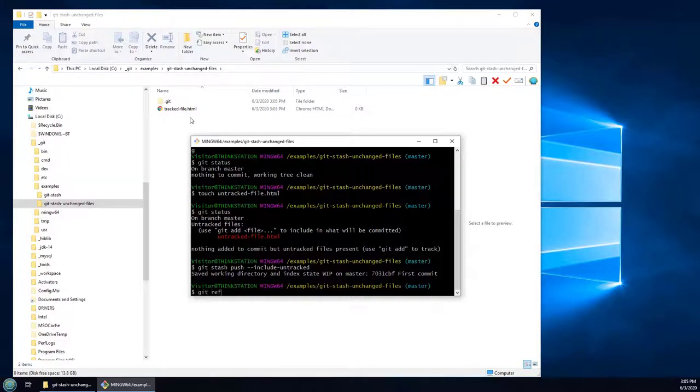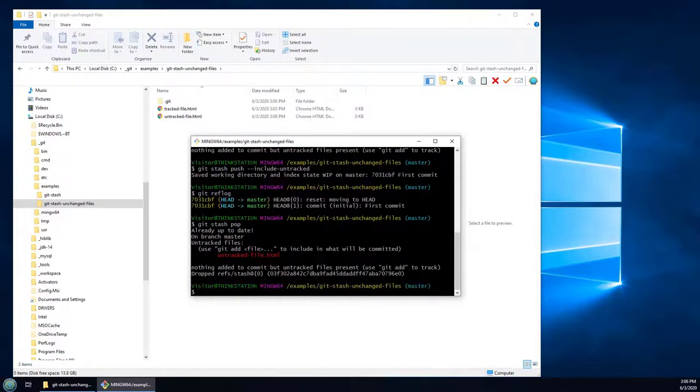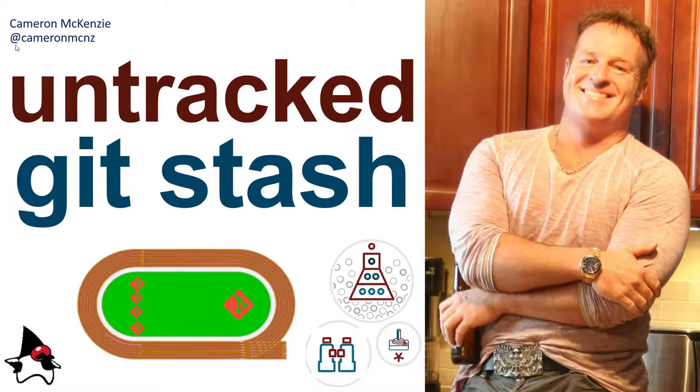I'm going to do git reflog command just so you can see. We had that first commit, and then you also see this hard reset that happens as well. So where's that file? Well, it's stashed. That untracked file is indeed stashed. Can I get it back? Of course I can. It's in the stash, so I just have to do a pop. As soon as I do the pop, that untracked file comes back, and now it's accessible to me. And there you go. That's how you stash untracked files in your Git stash.